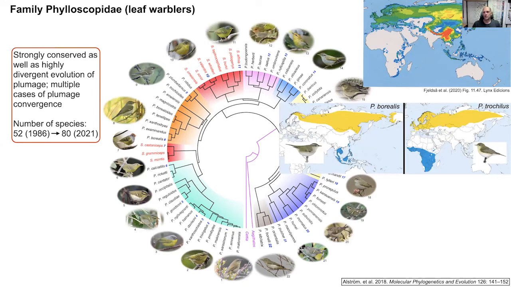So here is just an example to show different migratory patterns. We've got Phylloscopus borealis, the Arctic warbler, which all of the populations from northern Scandinavia to Alaska, they migrate to Southeast Asia in winter. And in contrast, the willow warbler, Phylloscopus trochilus, all of the populations with a similar distribution to borealis, they migrate to Africa in winter.